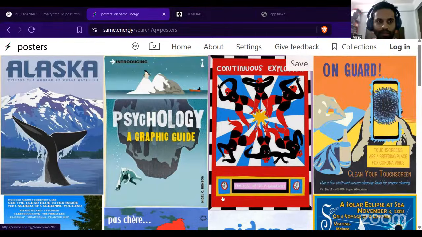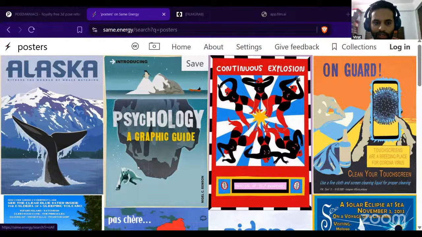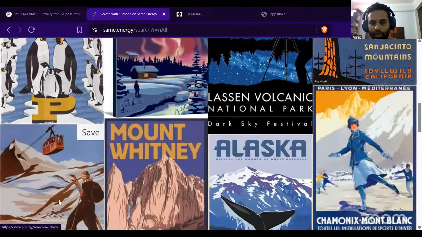Again, this has more curated stuff. So let's say I just search for posters, right? So it'll show me everything that is in that same sort of style. So if I just select something like this, right? Now it'll start showing me everything that is in that same style, and I can keep scrolling.